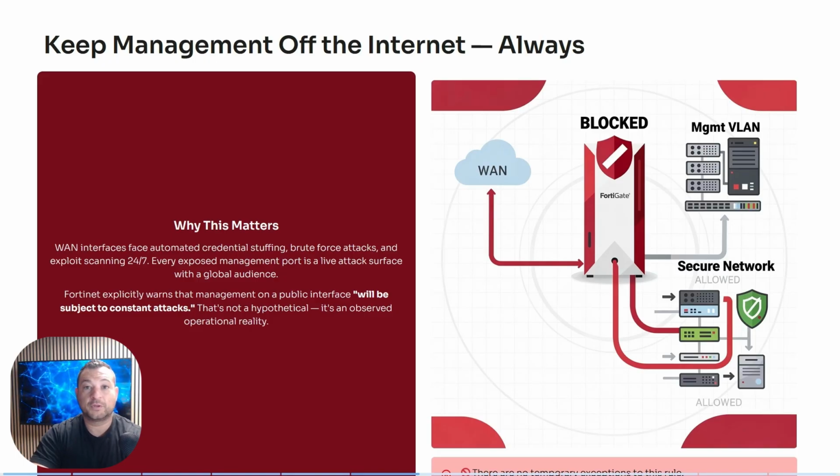So what do you do? You could dedicate a separate interface, a separate VLAN exclusively for your management traffic. Disable admin access on all of the other interfaces. You want to configure the trusted host configuration so we limit the admins and where they can actually log in from. If remote management is required, which I'm sure it is, access your FortiGates over a VPN first. Never direct internet access.